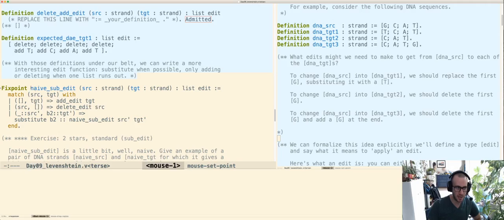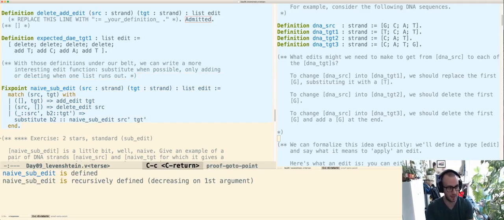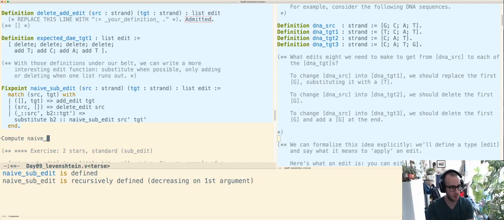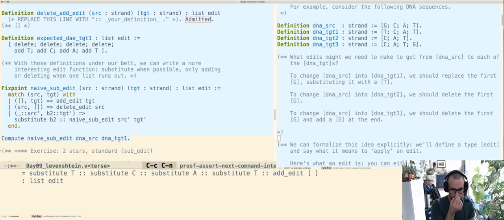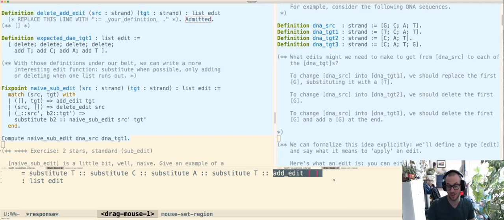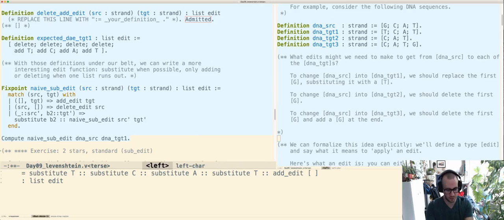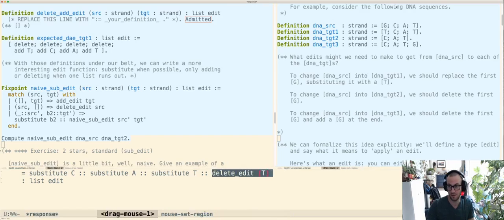It's still not great. We've called it naive because it's doing something a little bit silly in one of its cases. To start with, let's just see what we might expect. Compute naive subedit on DNA source to DNA target 1. Okay, so this is generating substitute TCAT and then added an empty list, which, just to give you a hint, I expect this one to be an empty list, though it's not defined in my file, so it's not telling us. And then we can see for DNA target 2, it'll substitute CAT in for the GCNA, and then we'll have whatever the delete edit is for what's left of this single edit T here. Right? Not defined, but I expect it to be a single delete for T.